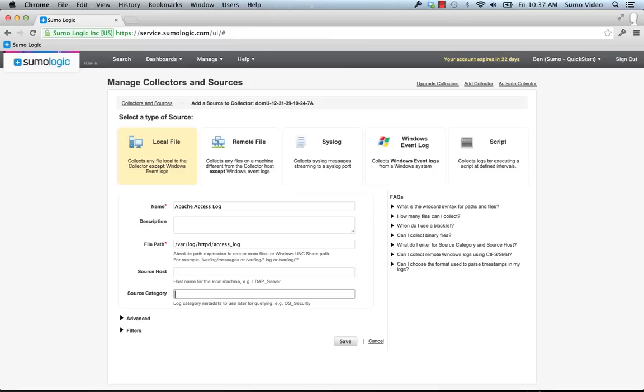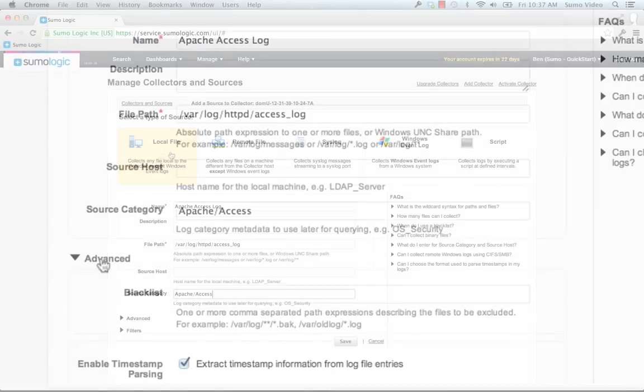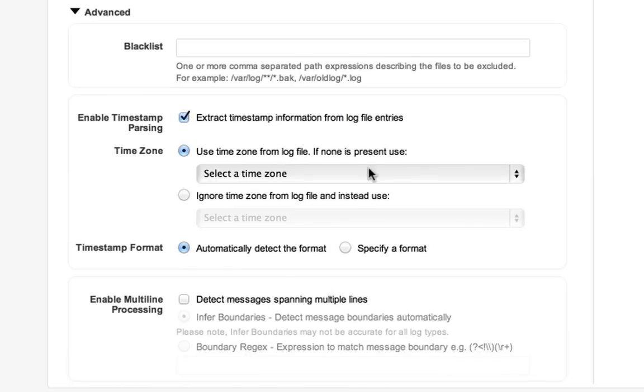Now next, with the source category, this is a very good way of searching across logs from multiple different systems and giving them the same source category. What we use here as the default is, for example, the platform name and then the particular log name, so Apache/access.